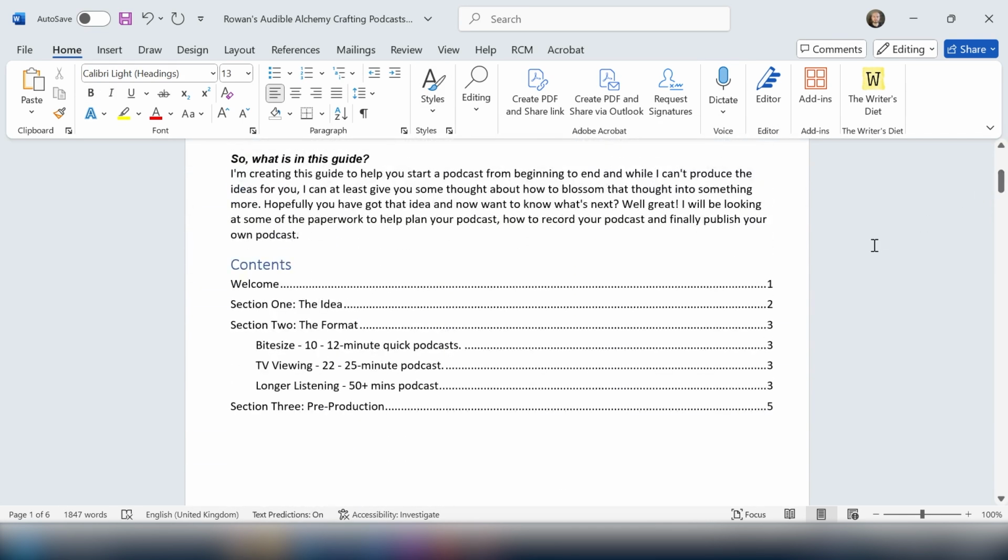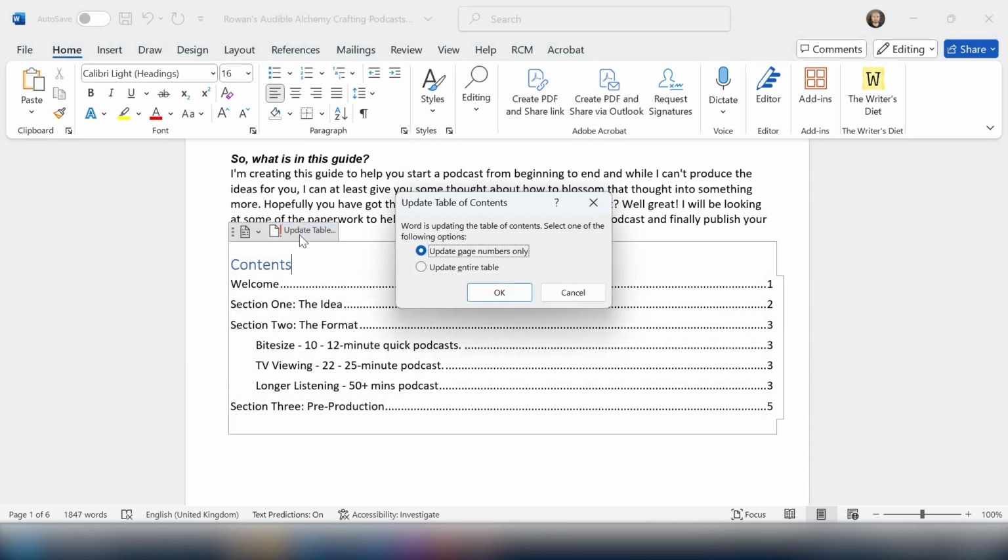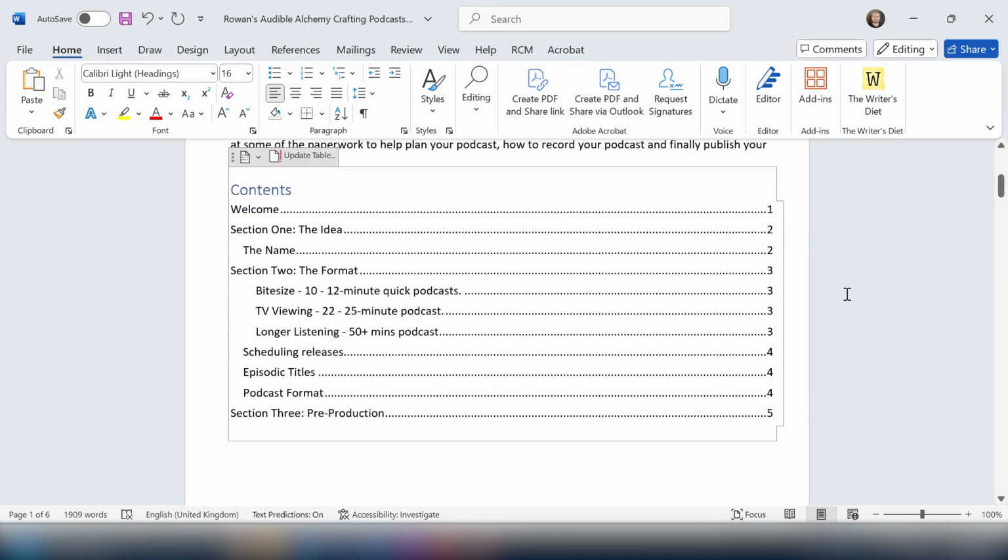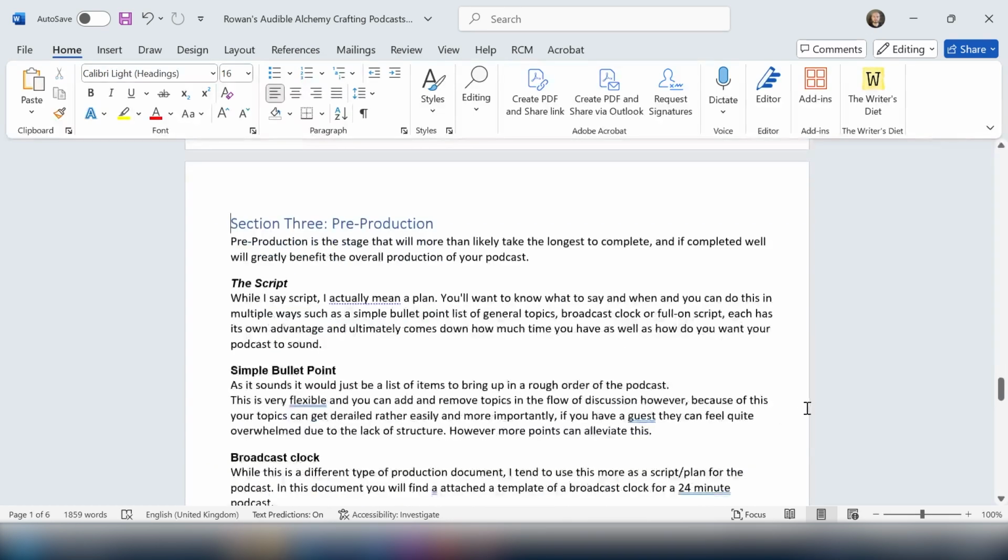But if I just want to quickly update my table of contents, I simply scroll up, select update table when pressing on the table of contents, and update entire table. And as you can see, those headings are now reflected back into my table of contents. And that's how you add a table of contents. Now, for users and yourself, if you want to navigate through your content from your contents table, simply hold the Control key on the keyboard and left click to follow through to that section.